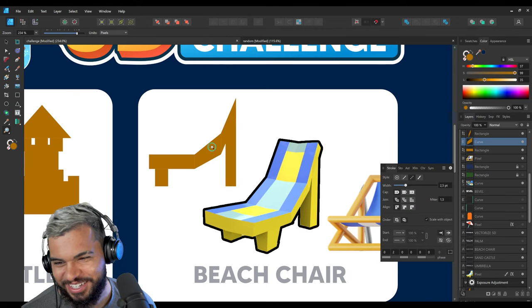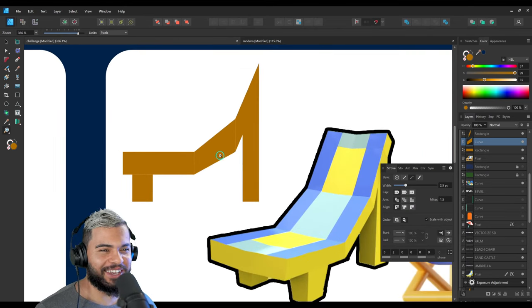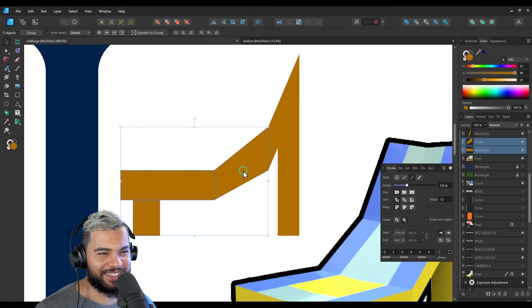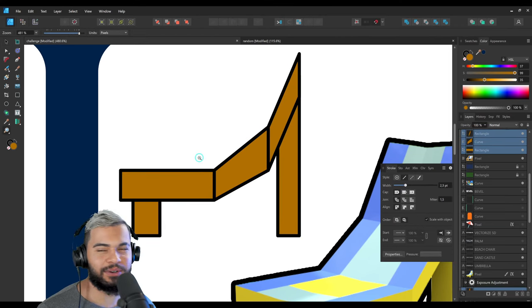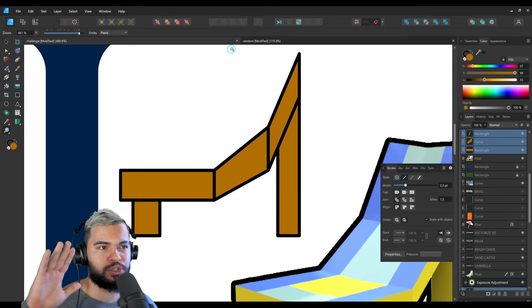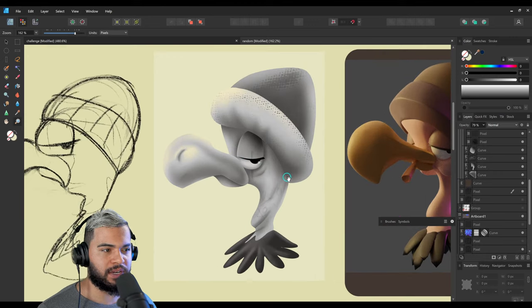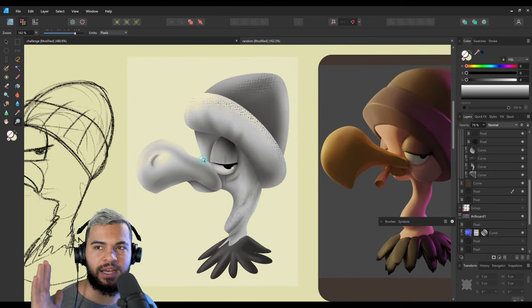This is the chair. This is the chair done in Vector, alright? But this can give us a nice idea about how it's going to work. I like to see things from the side. Just to show you, remember that I made this character here, this design. I made this by side.